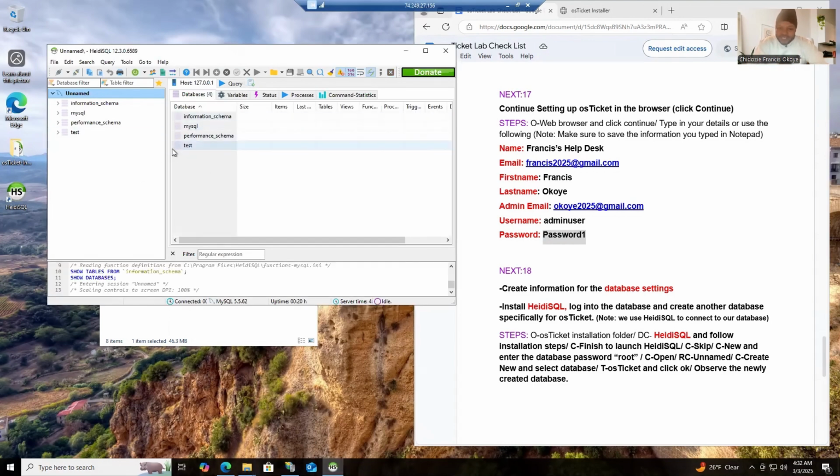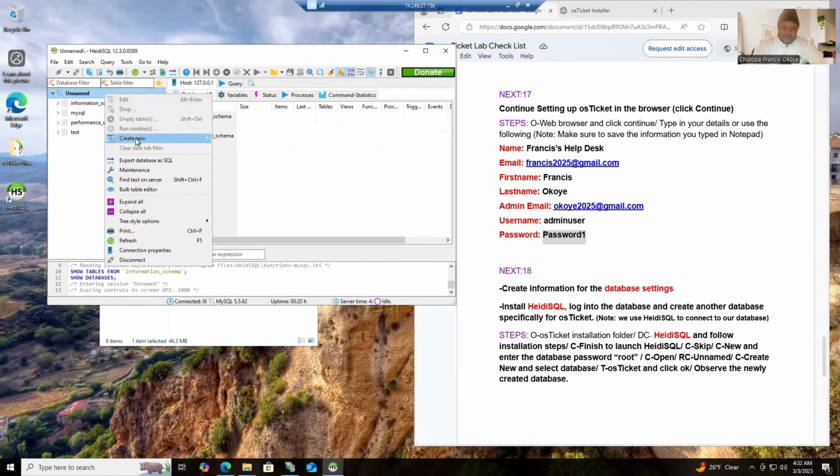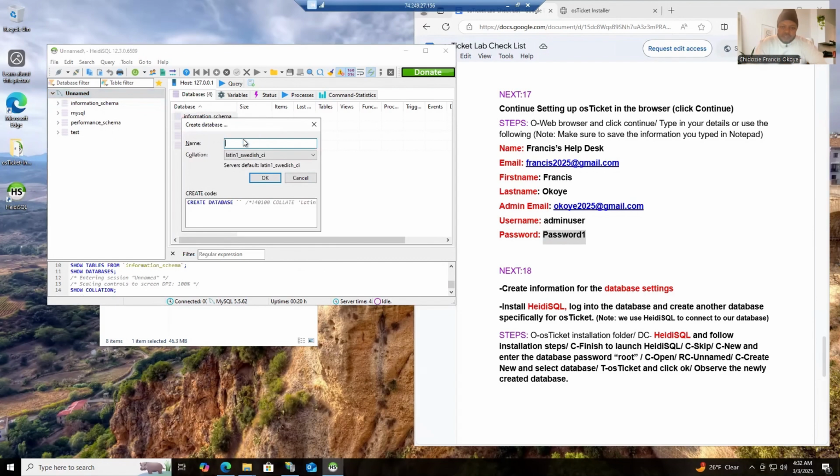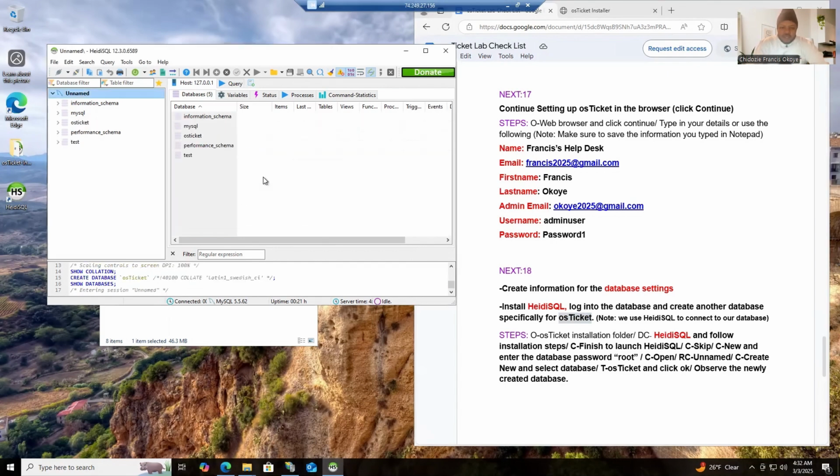What we need to do is create another database that will specifically be for osTicket. Just right click on name, say create new and select database. Then type in the name of the database, which is osTicket. Don't make mistakes, guys. That's why I'm doing it this way. Just copy it, come here, paste it, and say okay. We observe that we just created a new database called osTicket. And then we just say close.